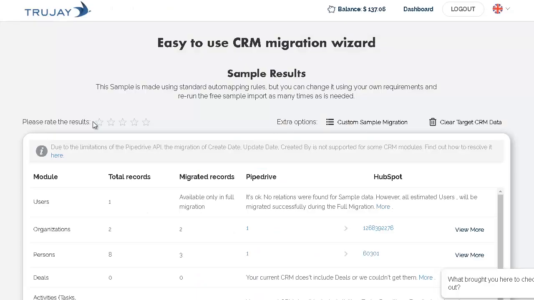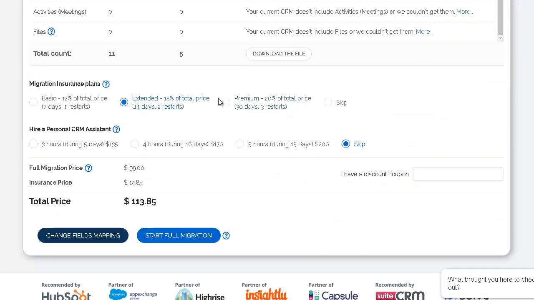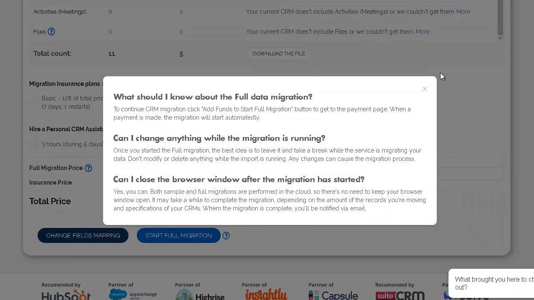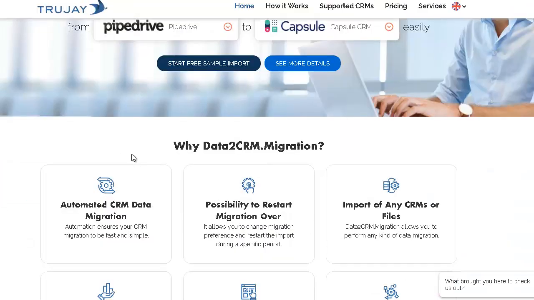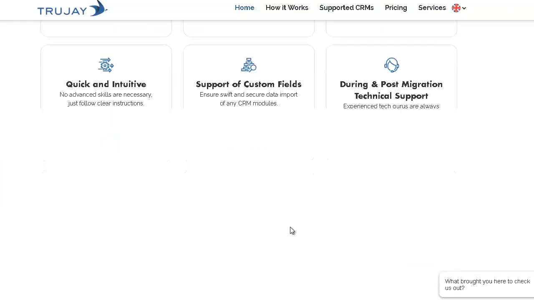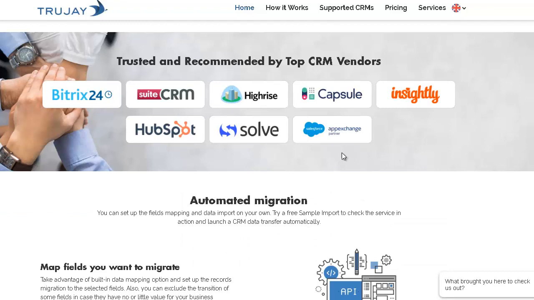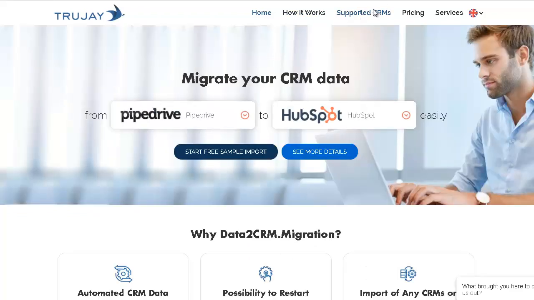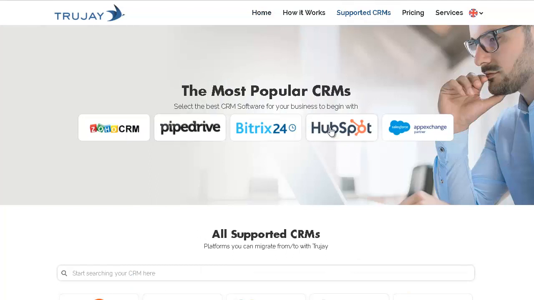Check out the result. If it's satisfying, choose the insurance plan and start full migration. The service is trusted and recommended by top CRM vendors: Hubspot, Salesforce, SuiteCRM, Bitrix24, Capsule, Insightly, and others.